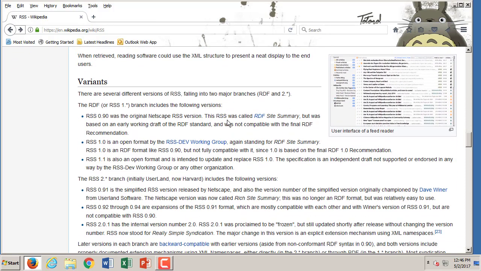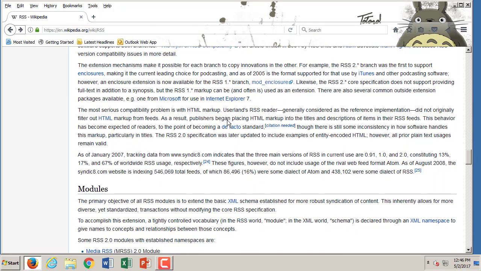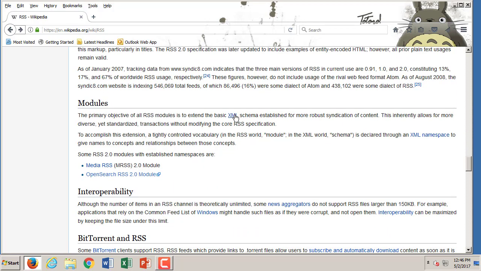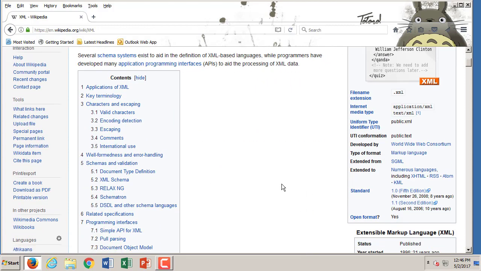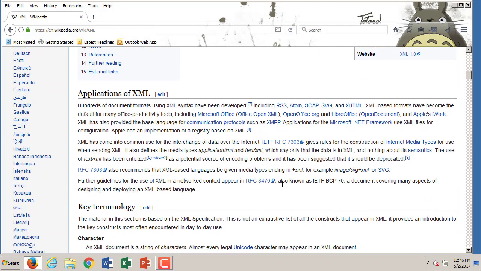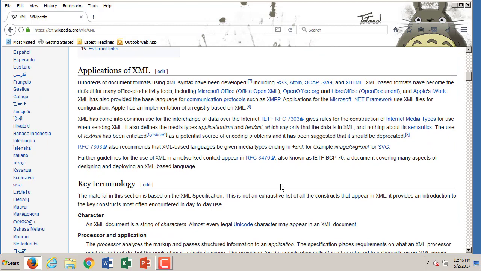Again, it's a version of XML. Where is my XML link? Here it is. XML stands for Extensible Markup Language. It is a markup language that defines a set of rules for encoding documents in a format that is both human-readable and machine-readable. The W3C XML 1.0 specification and several other related specifications are all free open standards. We don't need to read all that. Just remember XML stands for Extensible Markup Language. That might be on the test.